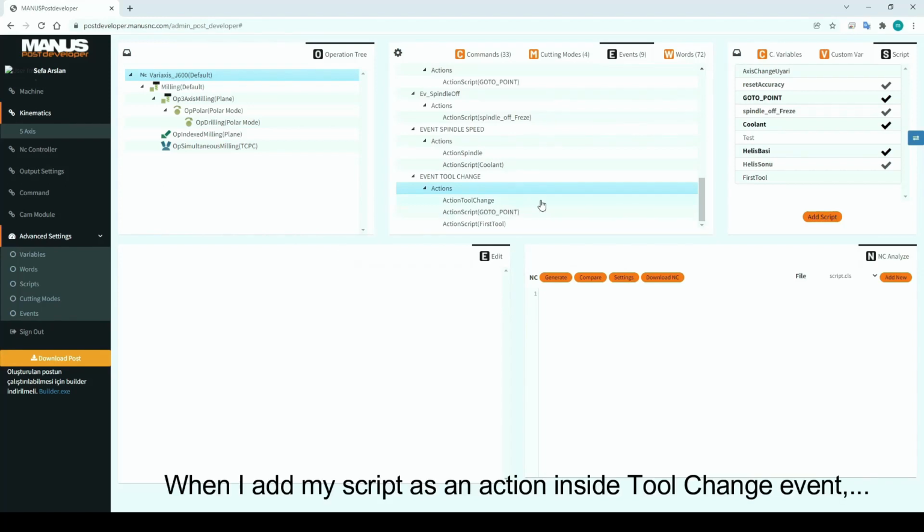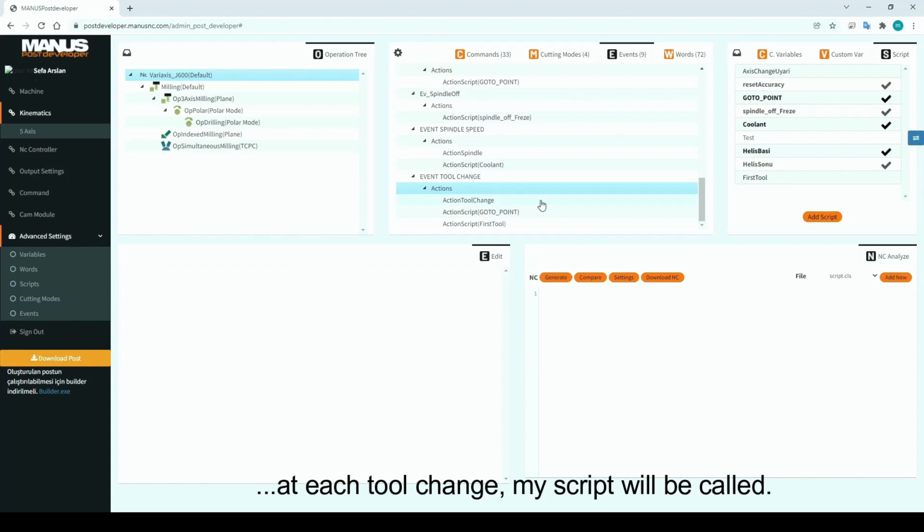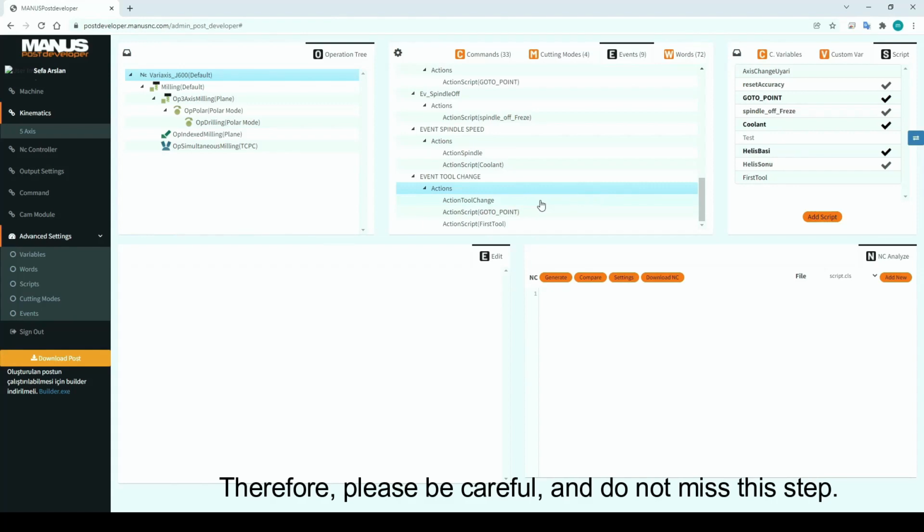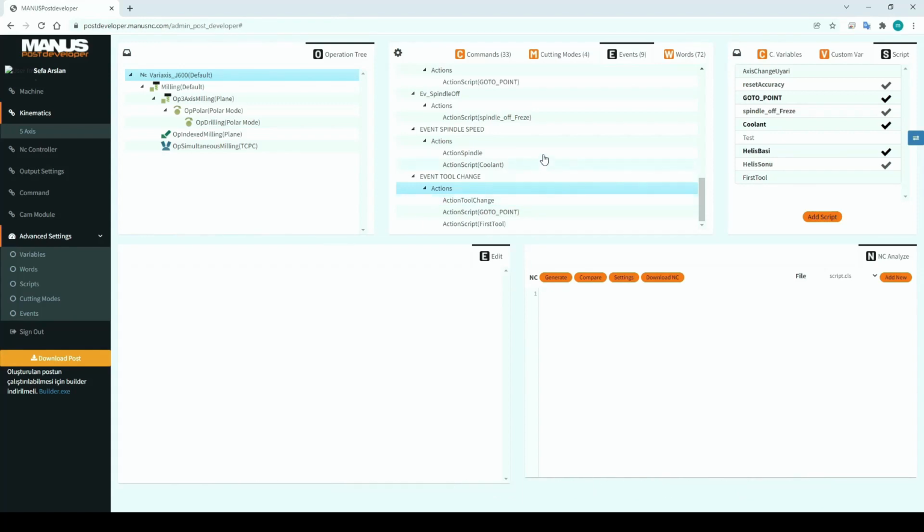As you can see, my script first tool is added at the bottom as a new action. When I add my script as an action inside the Tool Change event, my script will be called at each tool change. If I forget to add my script here, my script will never be called, and my variable will not be assigned a tool number. Therefore, please be careful and do not miss this step.